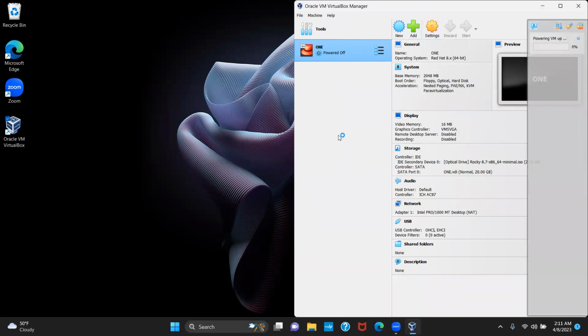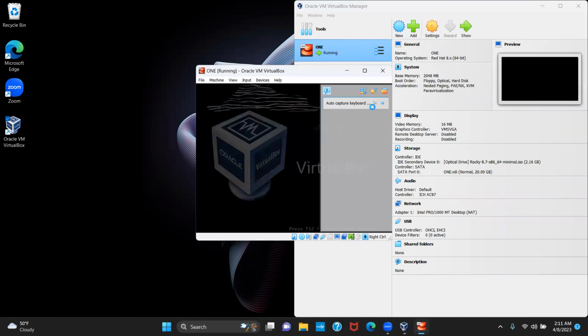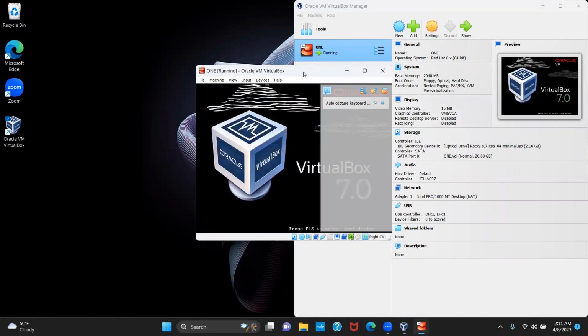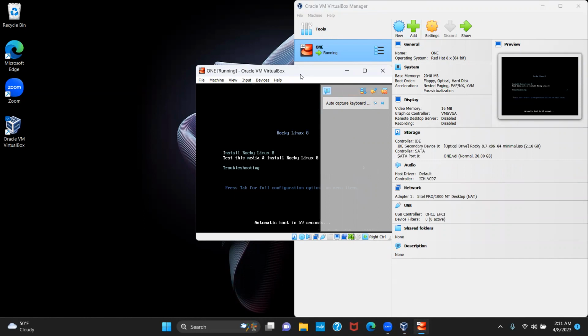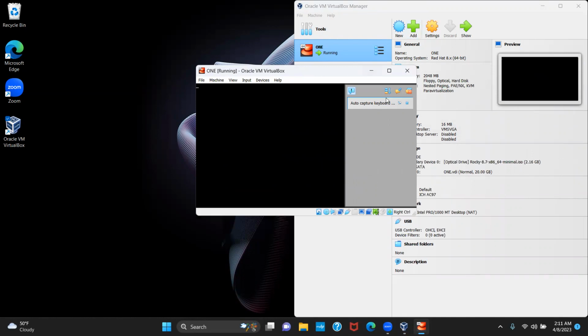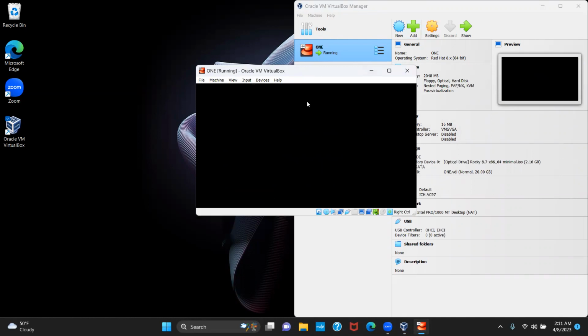Now you press start. It's going to go ahead and start creating your virtual machine for you. At this point, I'm going to press the up arrow key on my keyboard, and I will press enter. Sometimes you're going to get an error over here.